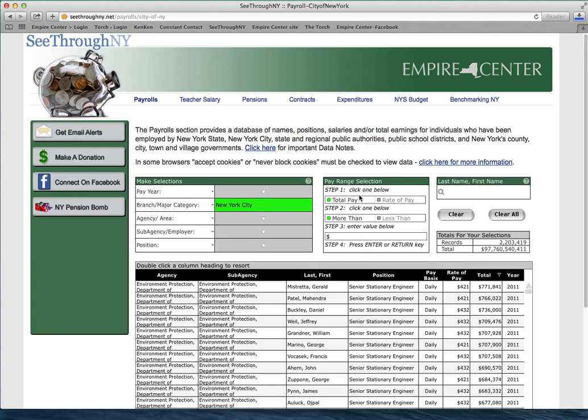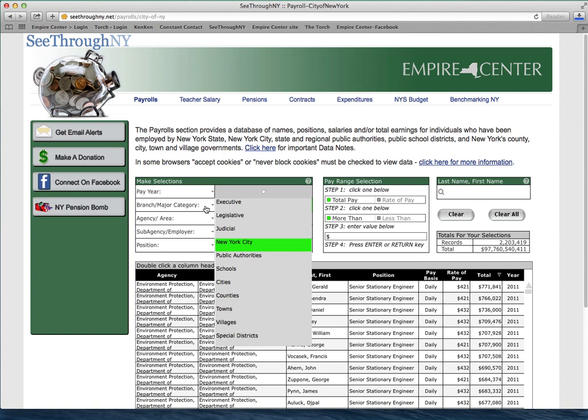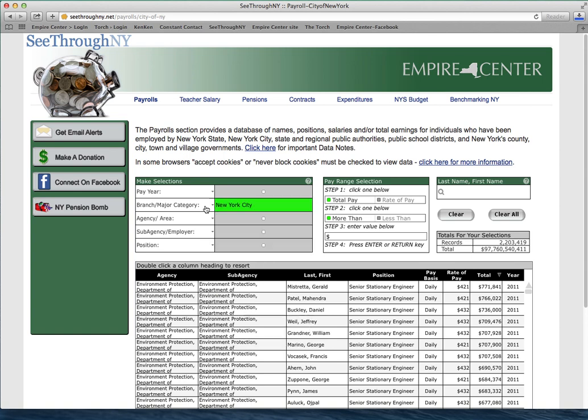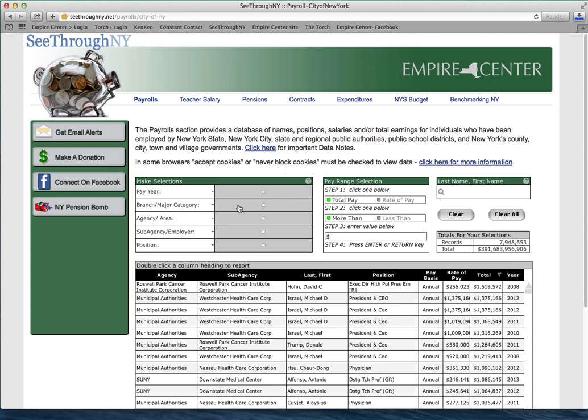fiscal year. On any payroll page, you'll see the branch or major category you selected is highlighted. To change the payroll branch you're looking at, you can click on branch/major category, and a list of other options will appear. Or, you can double-click where it says New York City to clear the box completely. For now, though, let's stick with New York City's payroll.